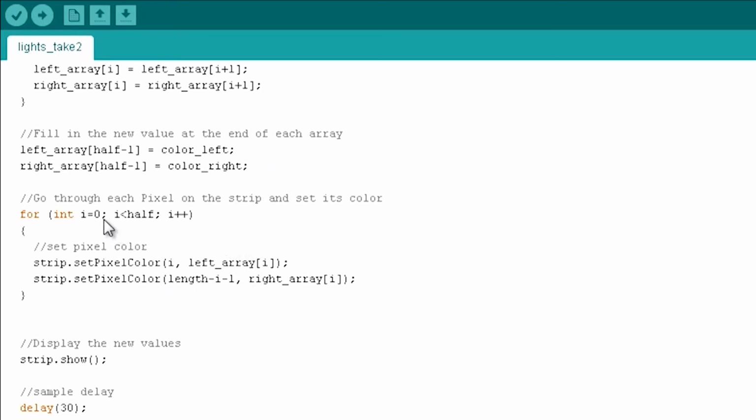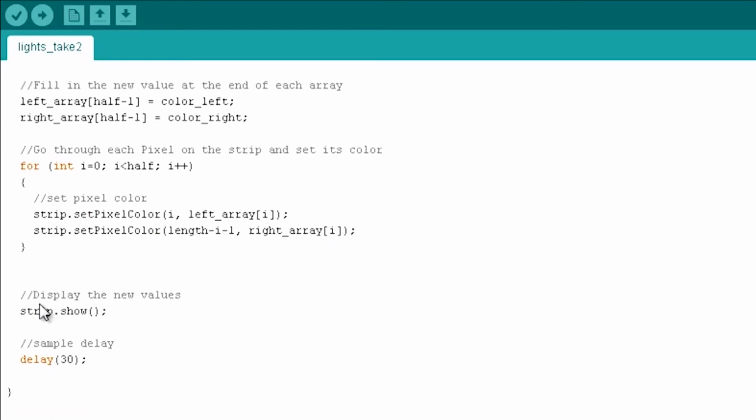So at each I from 0 to 24, what we're going to do is we'll look at length minus I minus 1, which basically allows us to propagate backwards through the array as we increment our index numbers. And that'll make the nice effect of it propagating from the inside to the outside. And that's basically it. Everything else is the same. We still have to show the strip afterwards, and then we add a delay. I changed the delay here to 30 from before just because I thought it looked nicer, but you can play with this value a lot.